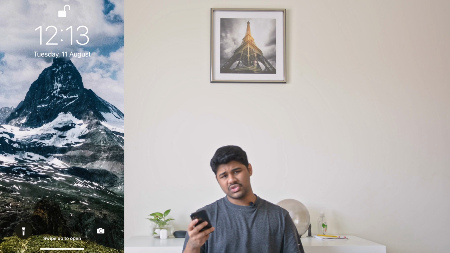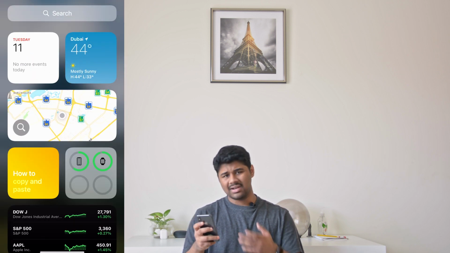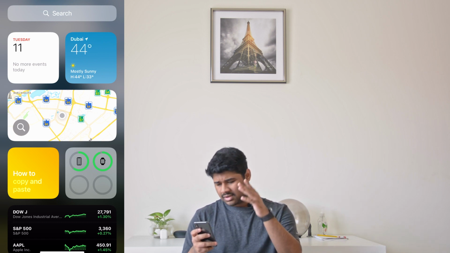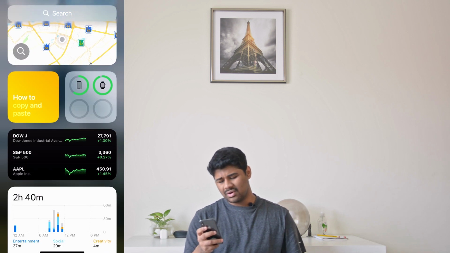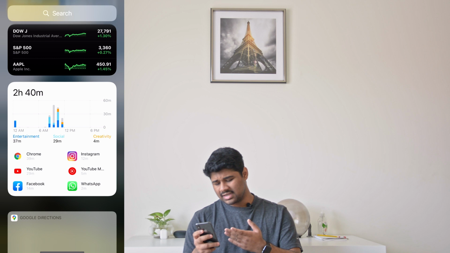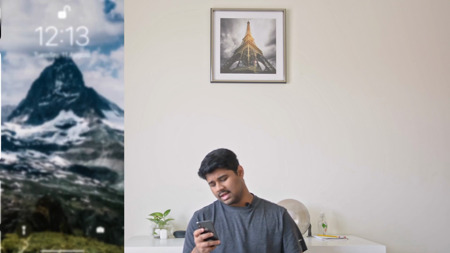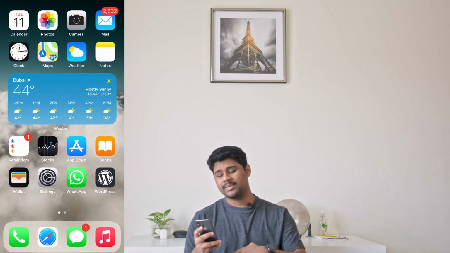And when you swipe to the left, you have all the app cards or widget cards. It has the calendar, the weather app, Apple Maps, the charging status of my devices, the stocks, my usage and all, and Google directions. And when you swipe up, of course, it takes you to my home screen.